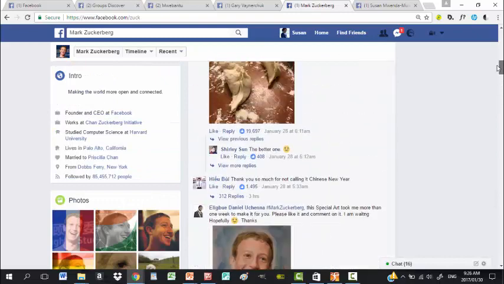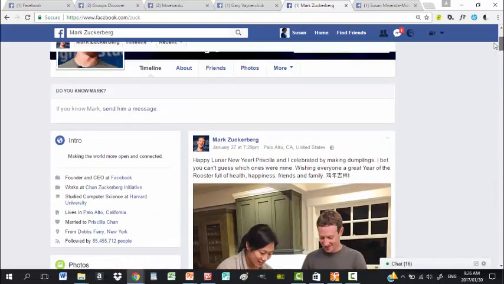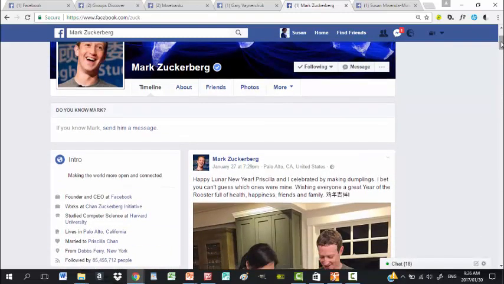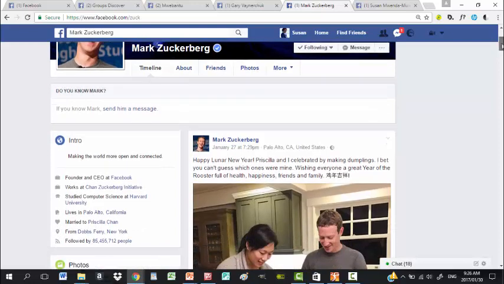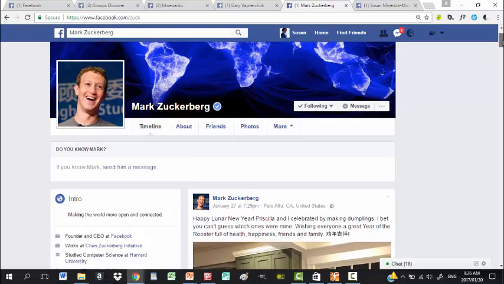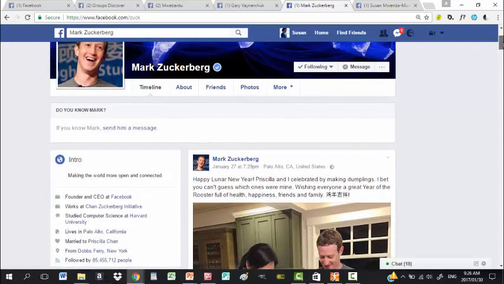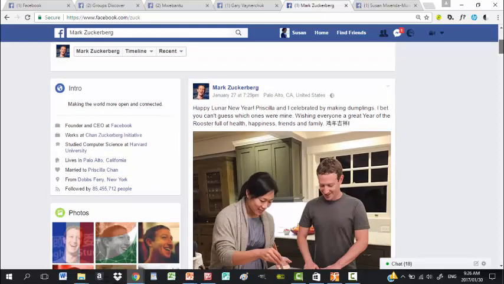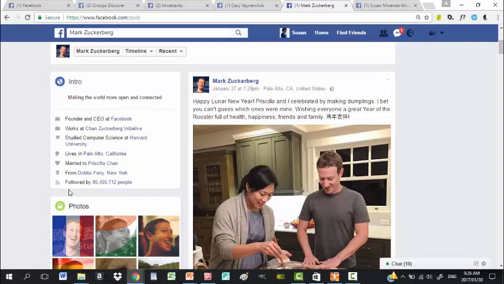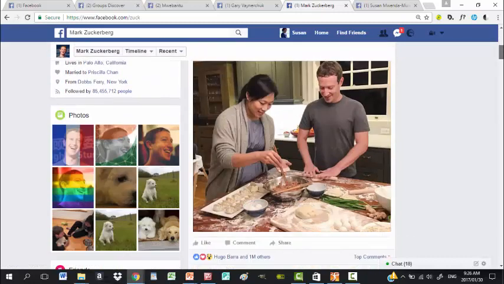So you can also do that. This guy has a lot of followers. There's a maximum number of friends you can have on Facebook. The maximum is 5,000. So beyond that, you can have people who just follow what you read. So this guy has a lot of followers, you see. Here it says, followed by 85,455,712 people. And I'm one of them. So I see what he posts.